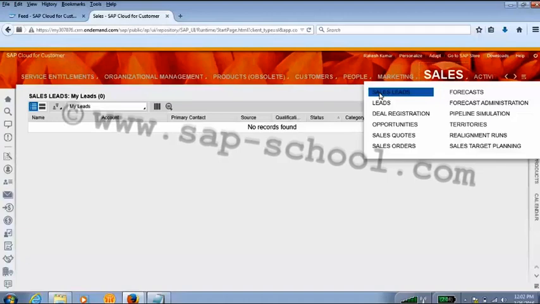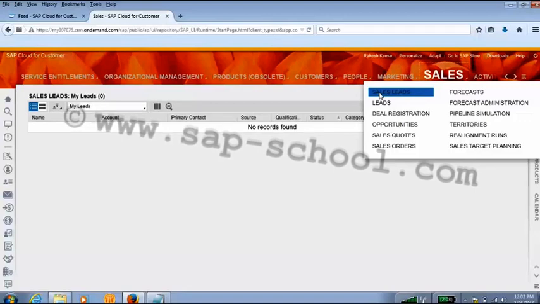We can add team members to the marketing team for the sales lead. We can add products to the sales lead. We can add context to the sales lead. So all these things can be done under my sales lead section. After that, we have opportunities.